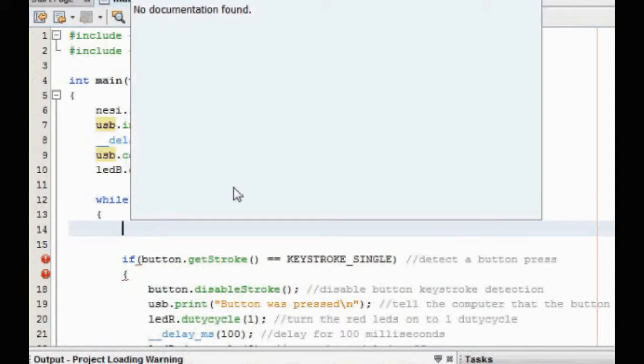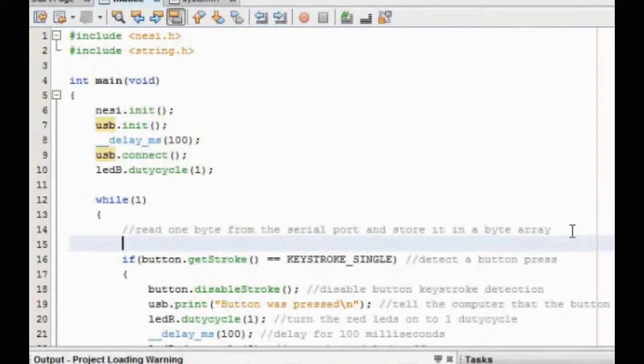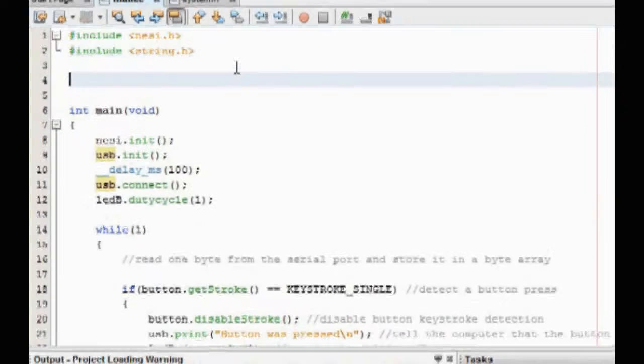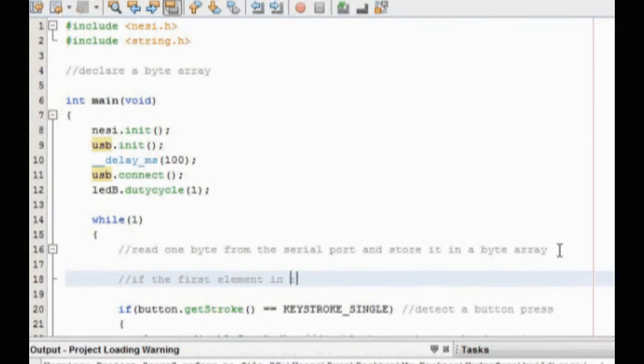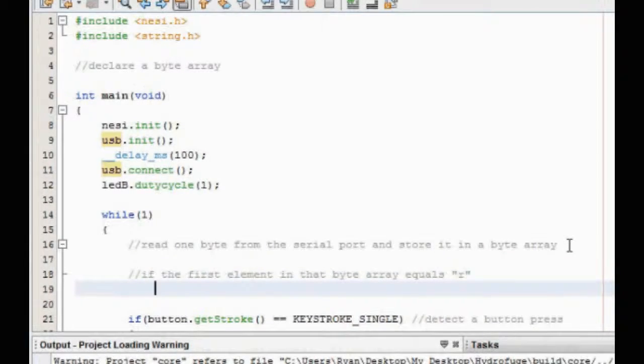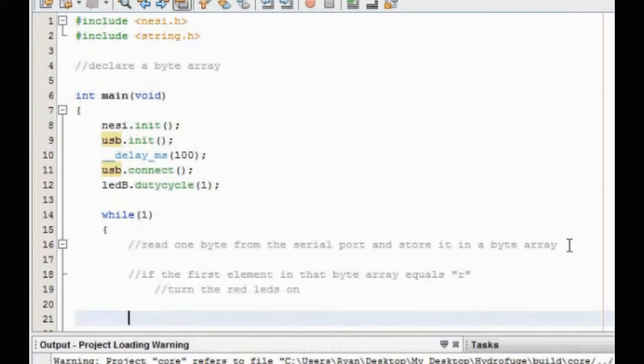So we're just going to write what we need it to do. We're going to read 1 byte from the serial port, and we're going to store it in a byte array. Now we haven't declared that byte array yet, so we're going to go up here and declare the byte array. We're going to see if the first element in that byte array is equal to R, and if it does, we're going to turn the red LEDs on. And if the first element in that byte array equals O, we're going to turn the red LEDs off.